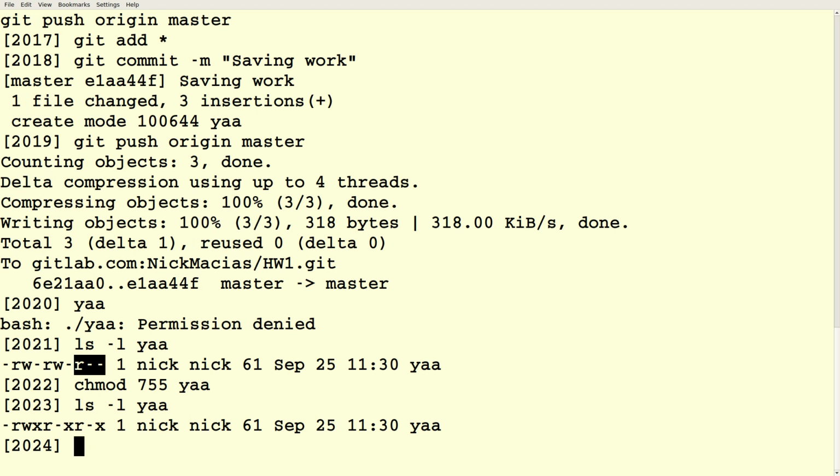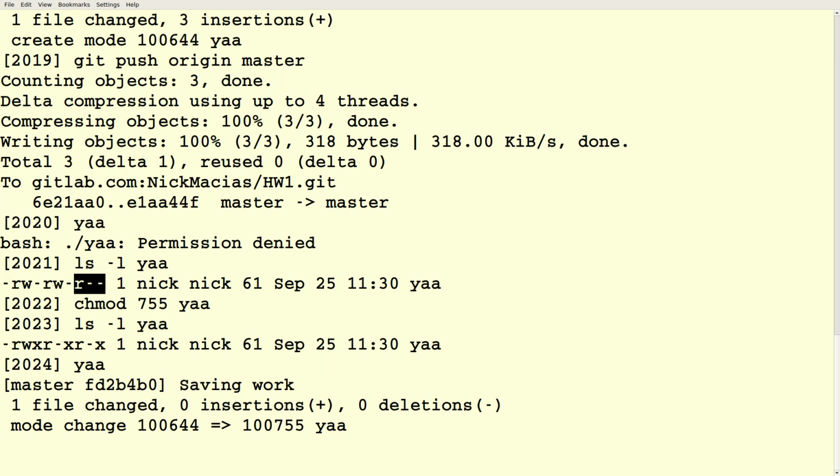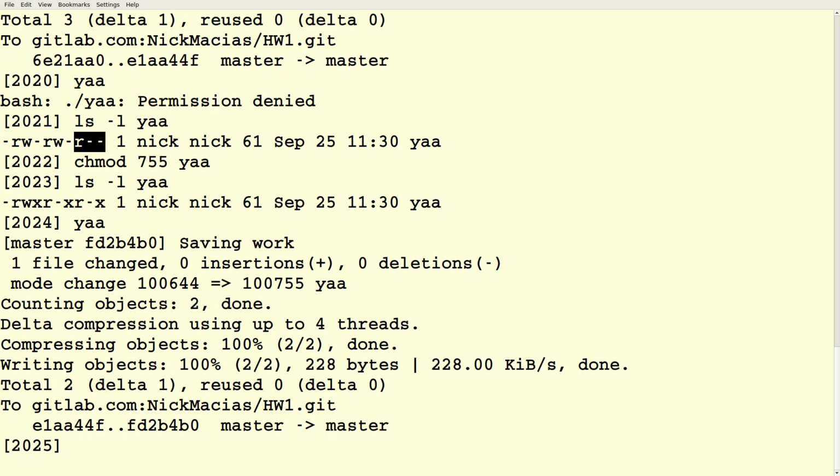So when you're making a script, one time you've got to do this change mode command. And this sticks around as long as the file exists. I can log out, I can log back in. This file will still be read, write, execute. And I'll be allowed to execute it. So I can say yeah, and it'll go ahead, add my changes, commit them, and then push them over to GitLab.